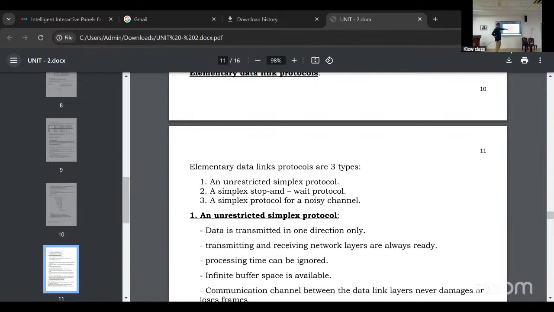Same sender side. That's half of the diagram here. Next, the receiver side. Up to 6 we add, the next frame is 7.